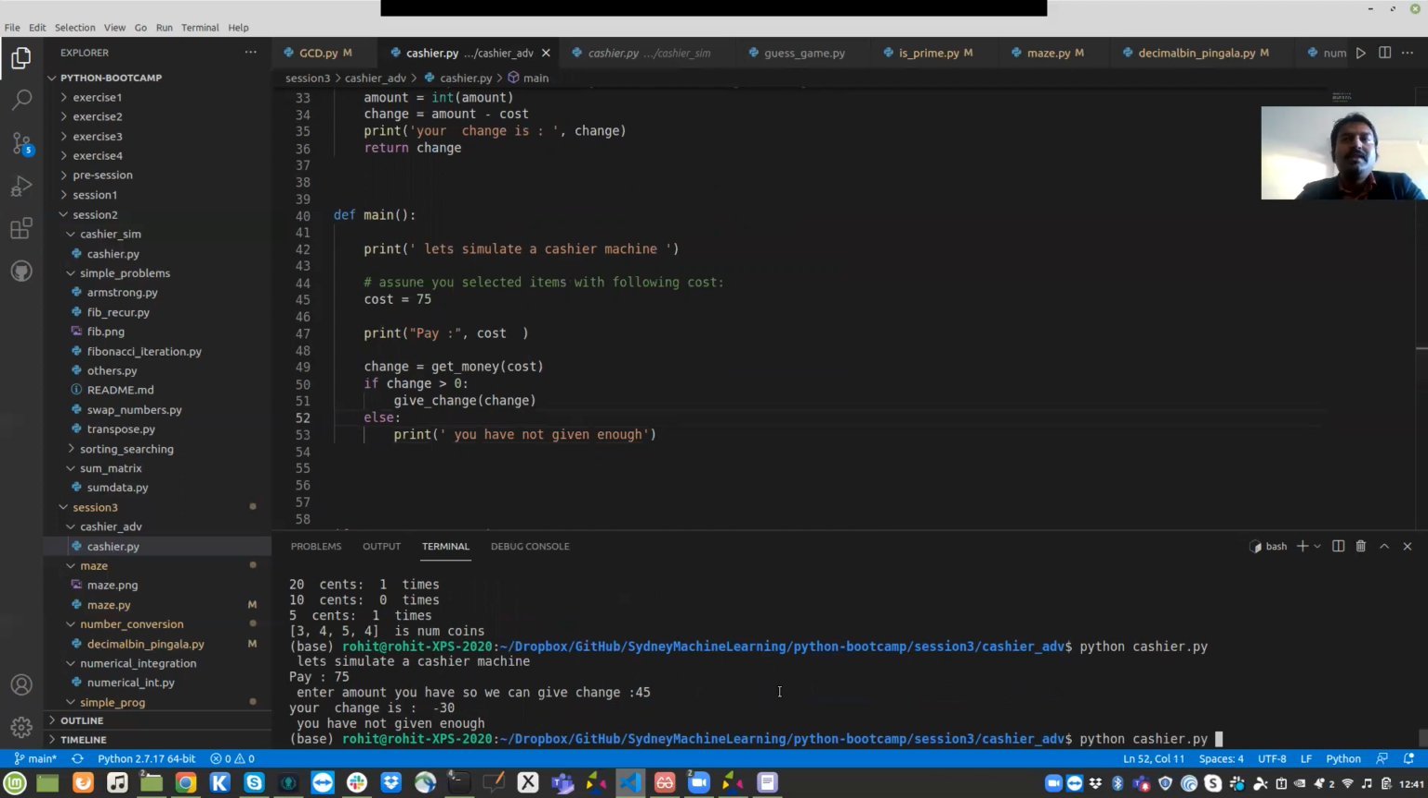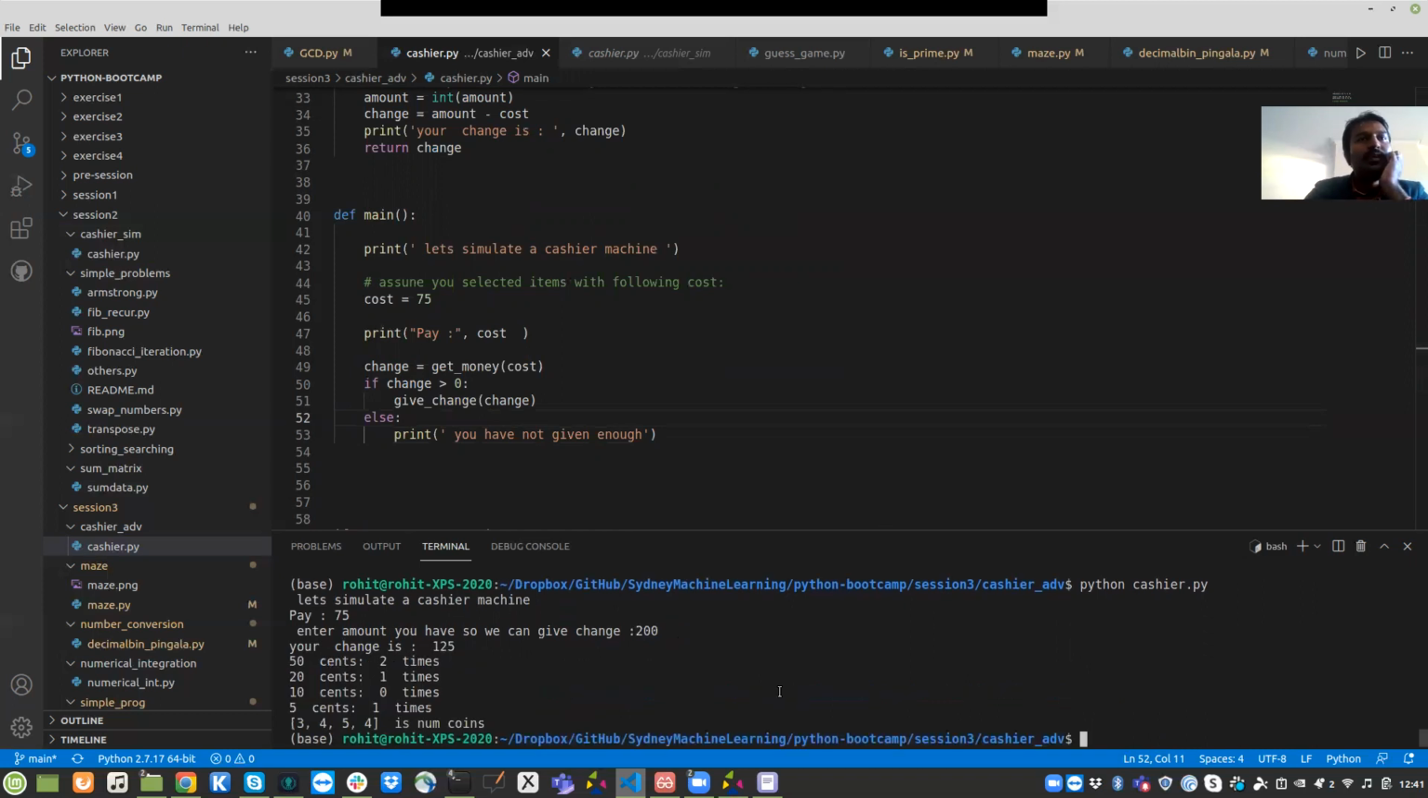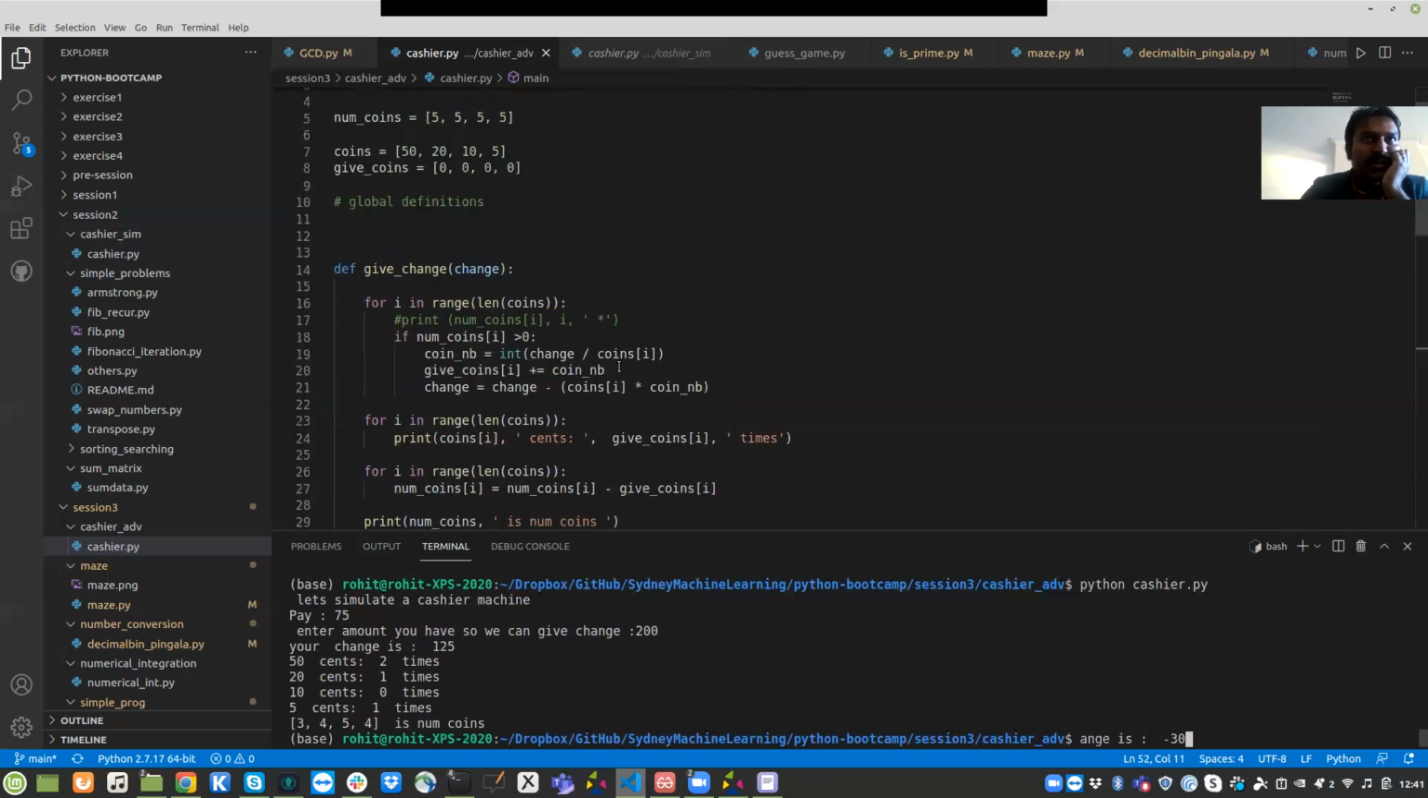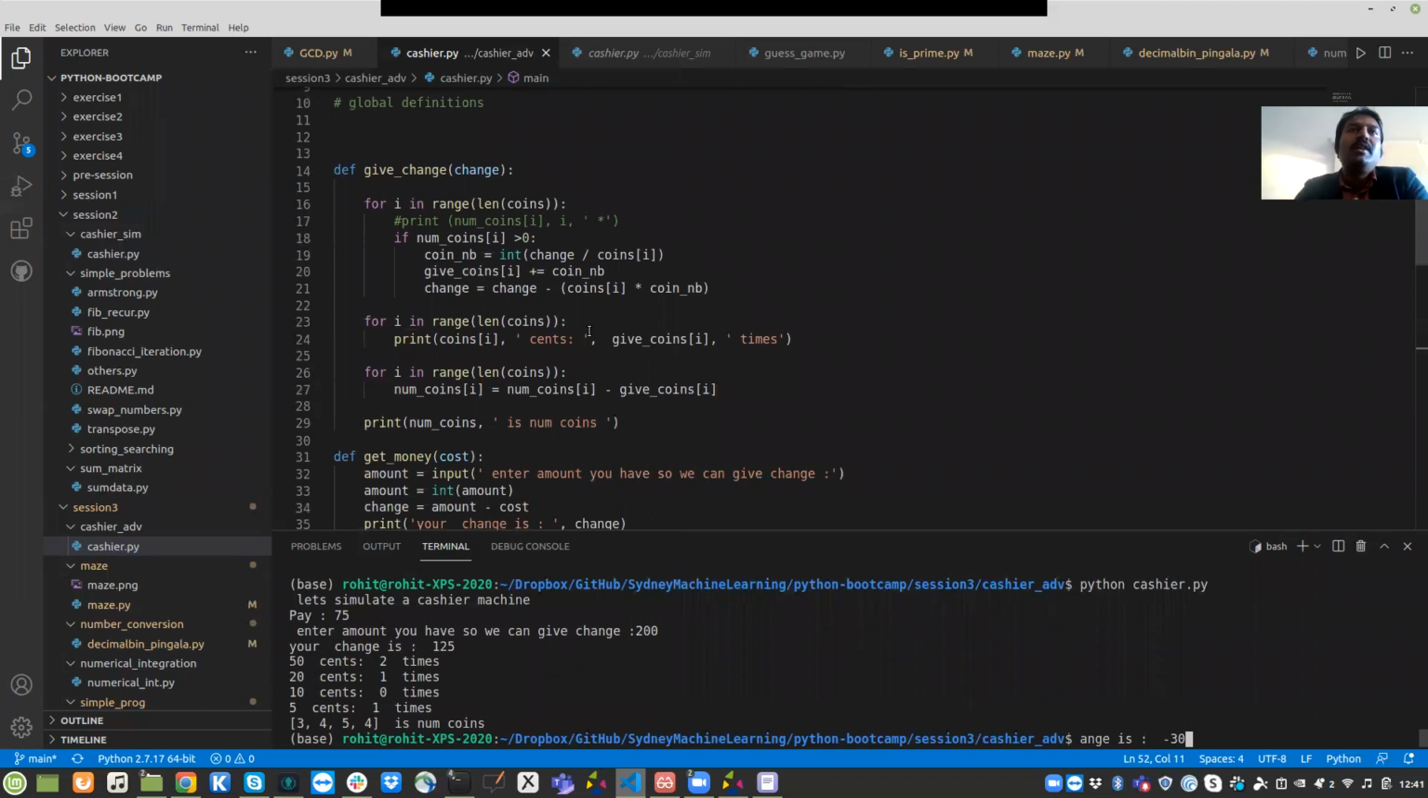So let's do this again for 200, right? Basically, for your change of $1.25, you get 100 cents, 20 cents, and 5 cents, right? So that is the change from that give change function. And again, we are coming across the beauty of using division and modulus, that kind of thing, which is used in the Armstrong or the binary number and the repetition.